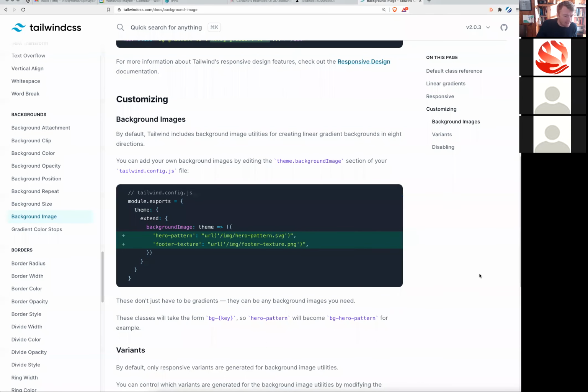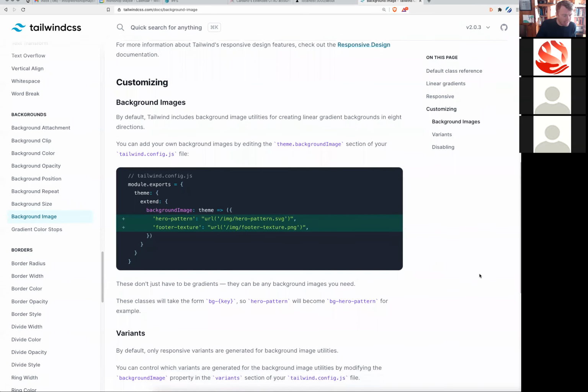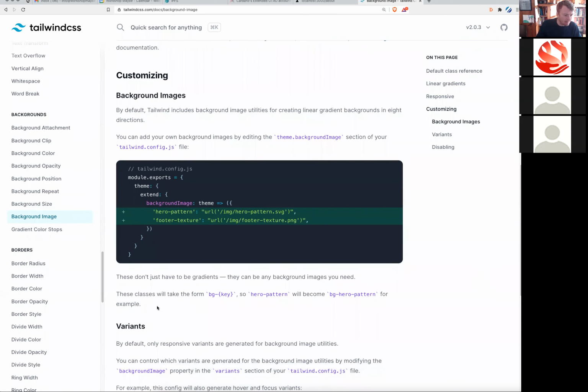I'm going back to the documentation. And basically what this is telling me is that once I do this, these classes will take the form of bg-key, okay? So whatever key you write right here.